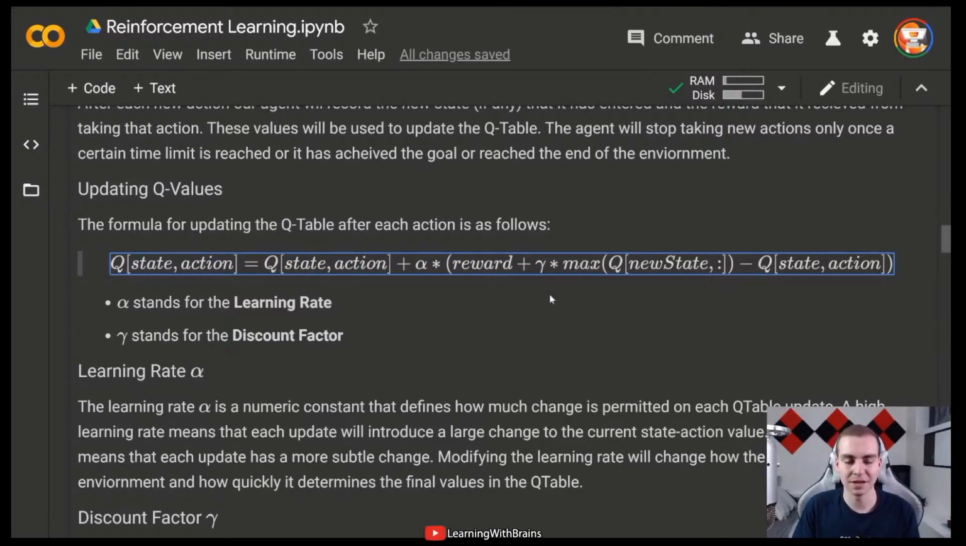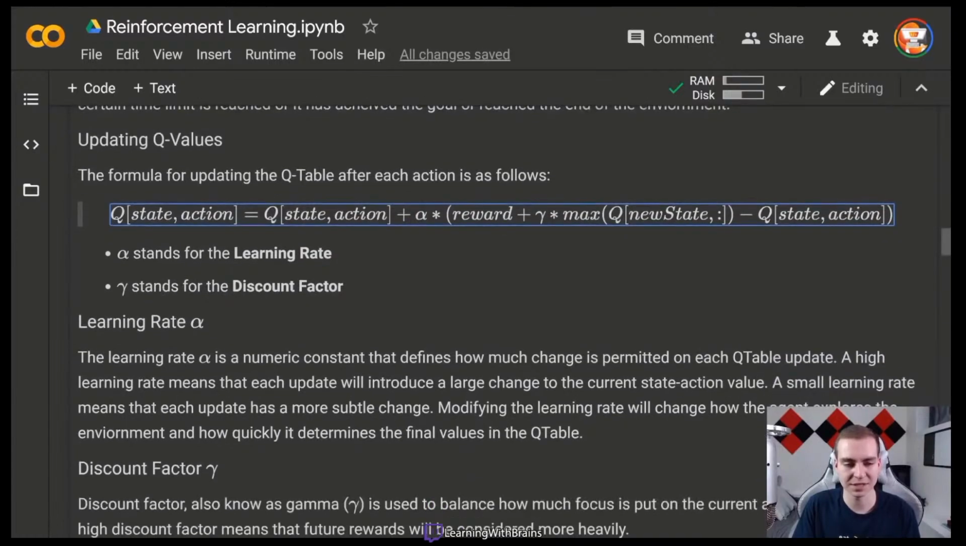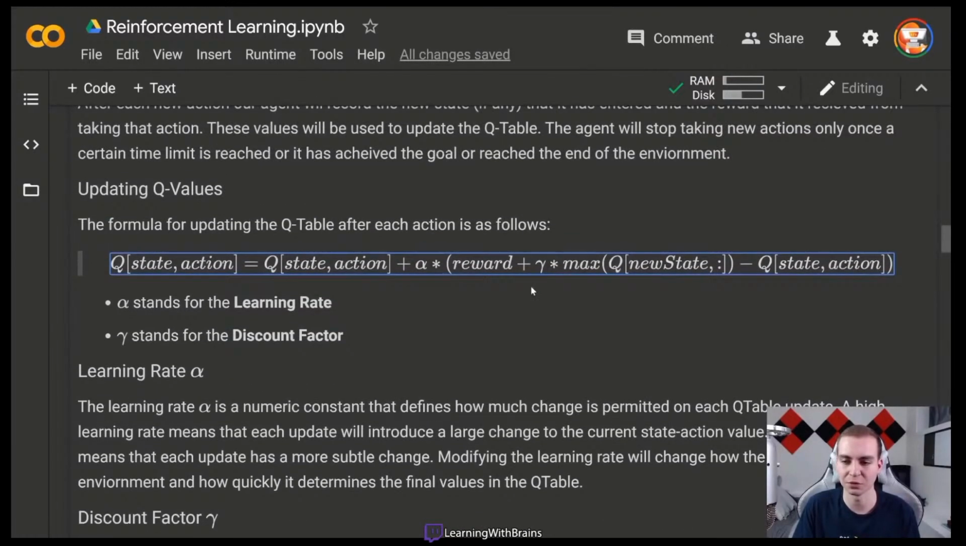So what the heck does this mean? What are these constants? What is all of this? We're going to talk about the constants in a minute, but I want to explain this formula actually. So I guess we'll go through the constants. It's hard to go through a complicated math formula. So alpha stands for the learning rate and gamma stands for the discount factor. So alpha, learning rate; gamma, discount factor.